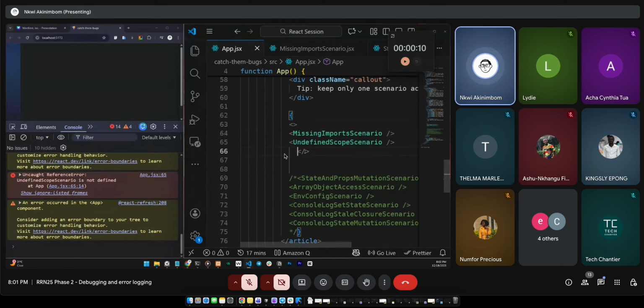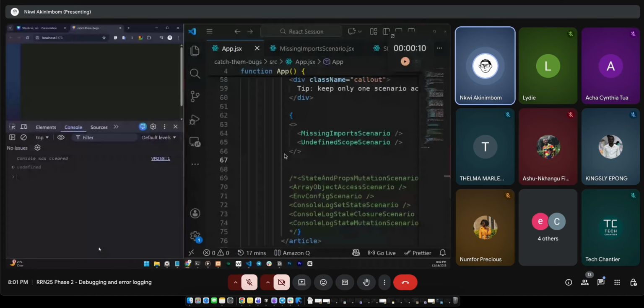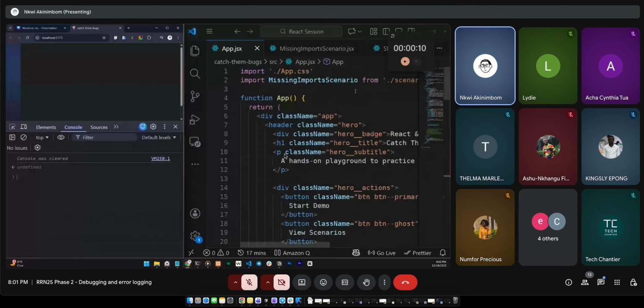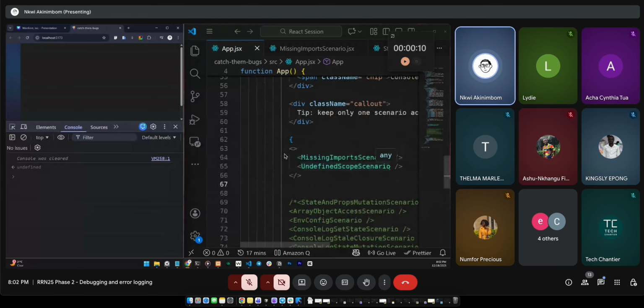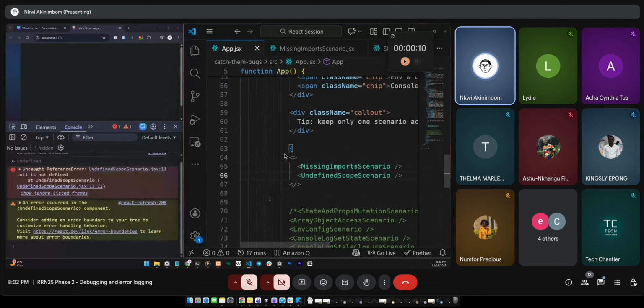So we'll put it either in a div or in a fragment. Sincerely, I like fragments. They just look nice. So I'll put it in a fragment now so we don't see that error again. So now we have our undefined scope scenario, and as you can see, we have not imported it. We press Control and space bar, and we now get it in.